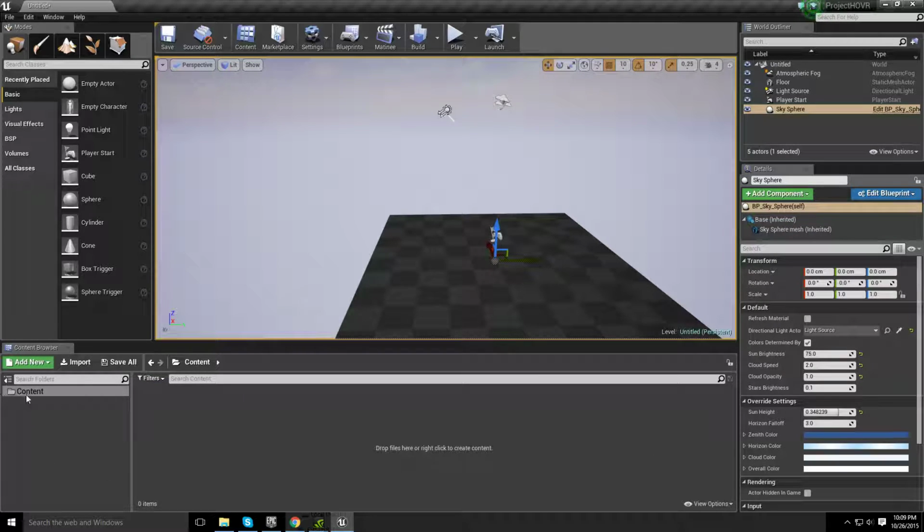This is the content browser. Any files that are associated with your game at all are going to be located down here. And as you can see, we started with a blank game, and so we have no content in our content browser. We're going to fix that in just a little while.